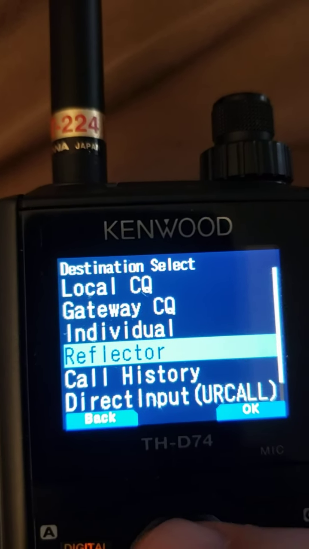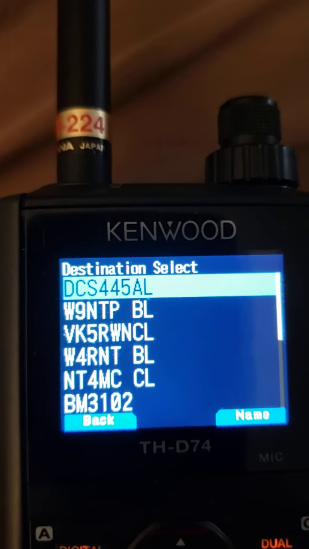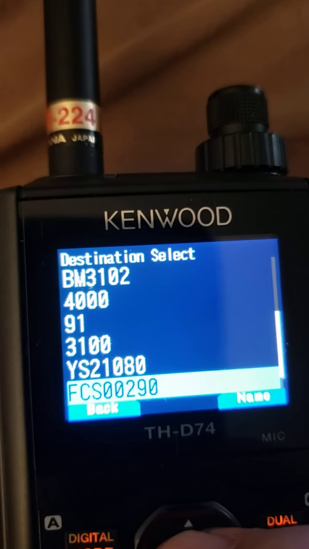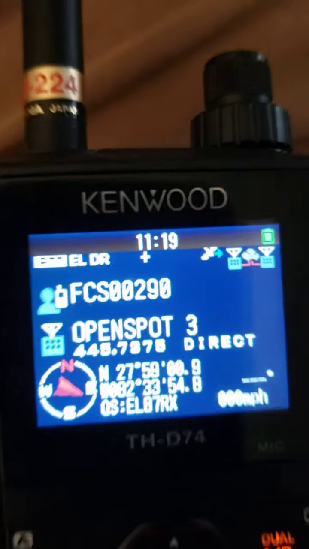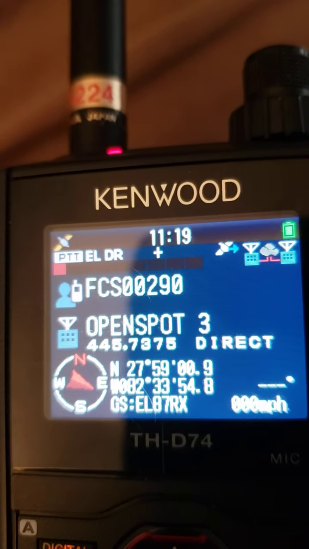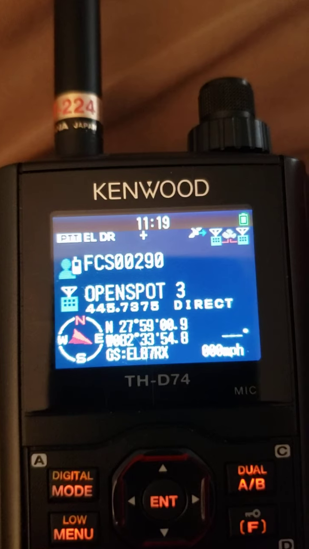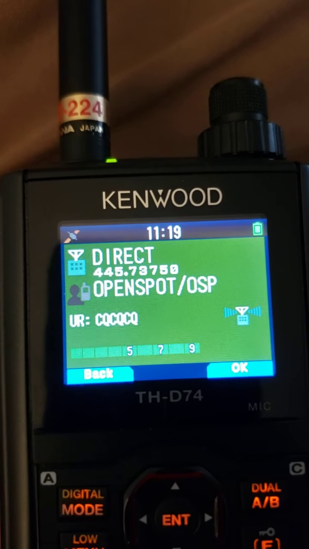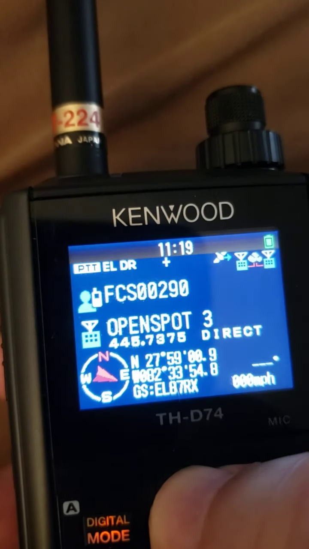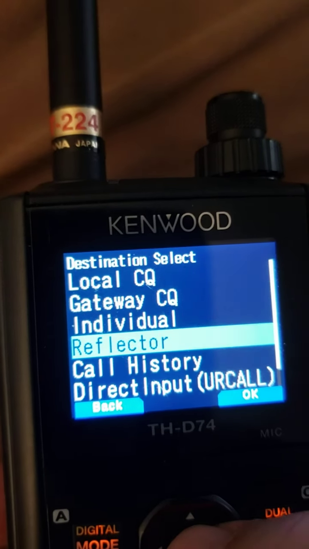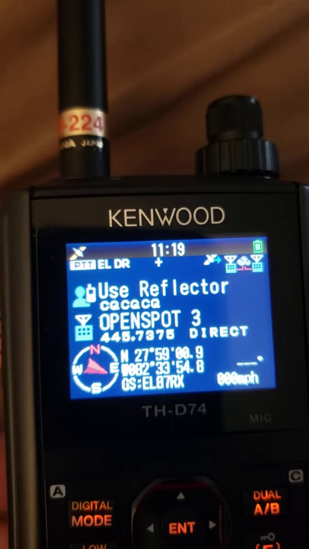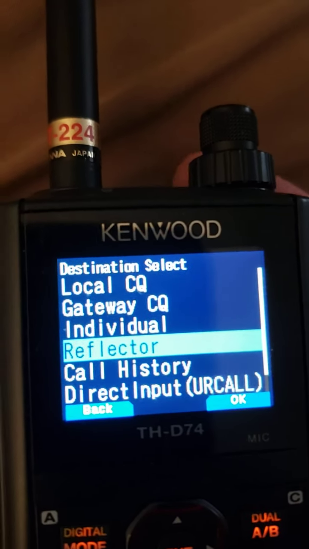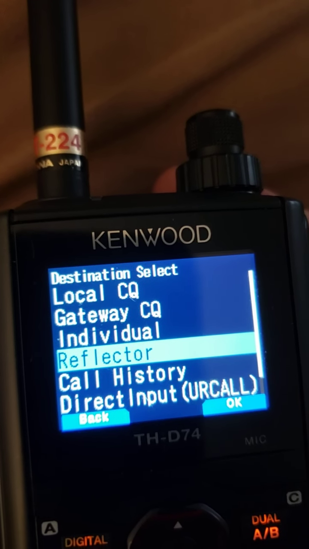Okay. Let's say you want to go to an FCS reflector. In the individual, I stored an FCS command here, FCS 00290 for FCS reflector 290. Quick push to talk. Openspot connected to FCS 290. There's your confirmation that you're connected to FCS 290. If you wish to QSO, reflector, use reflector. You're ready for QSO.